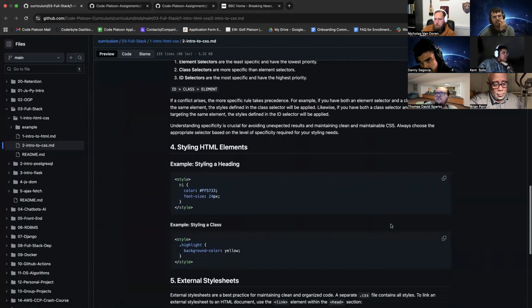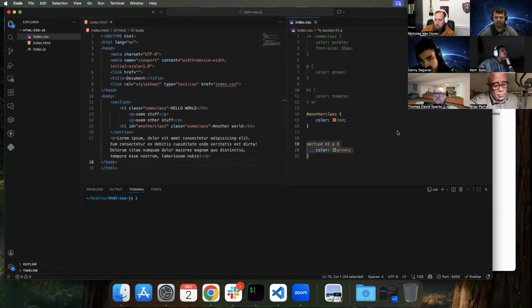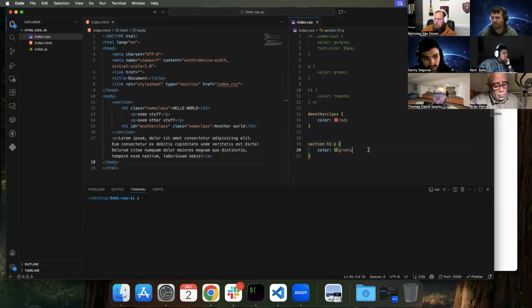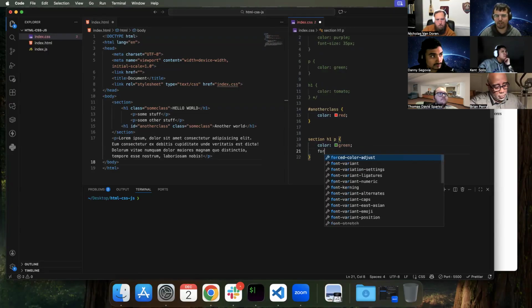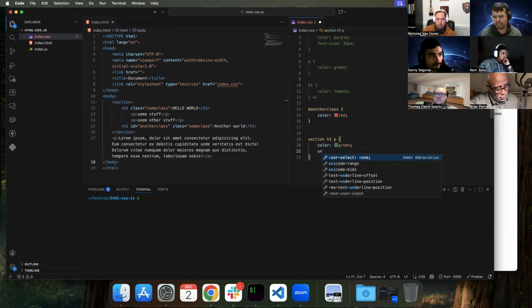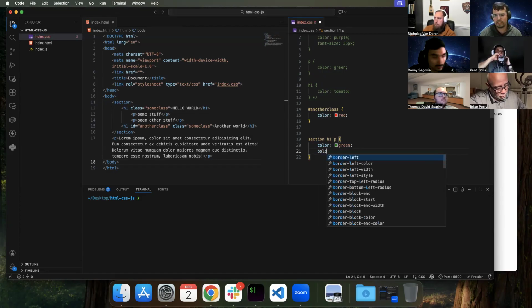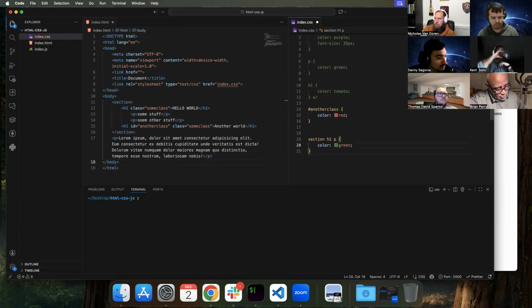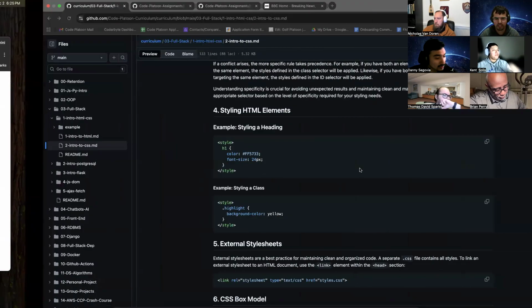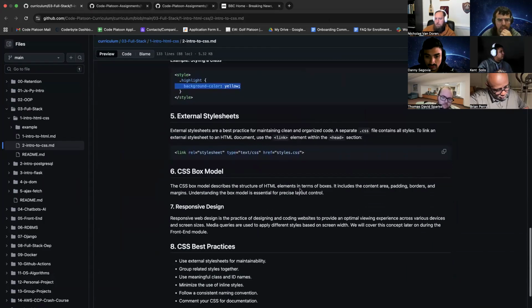All right, styling HTML elements. There's a bunch of syntax that you're going to go over. I always do color because it's the one that I can remember, but there's font size, text underline offset, bold. There's a lot of different things that you can use to style your web pages. I always use color because it's the easiest one to show. There's also background color, pretty much anything you can think of.